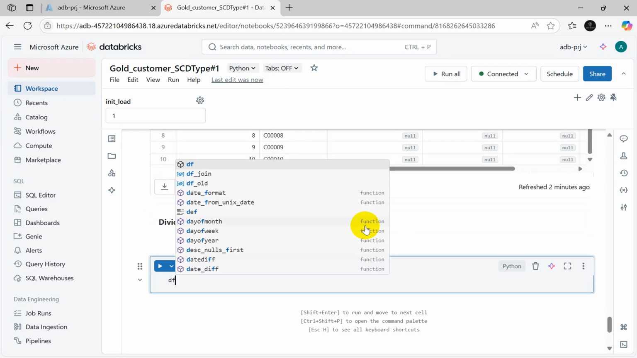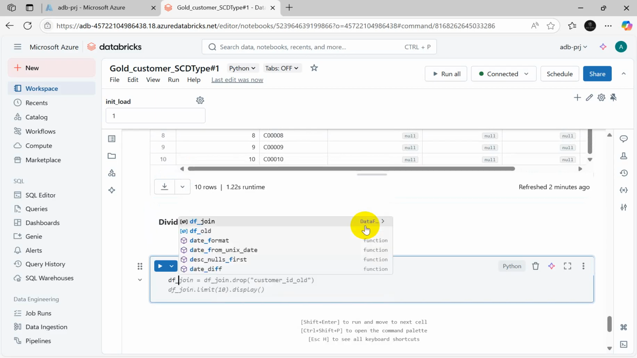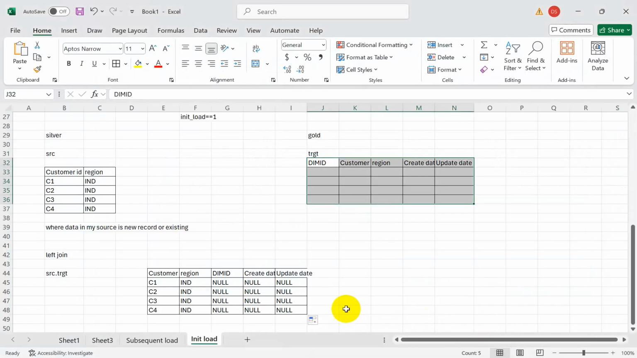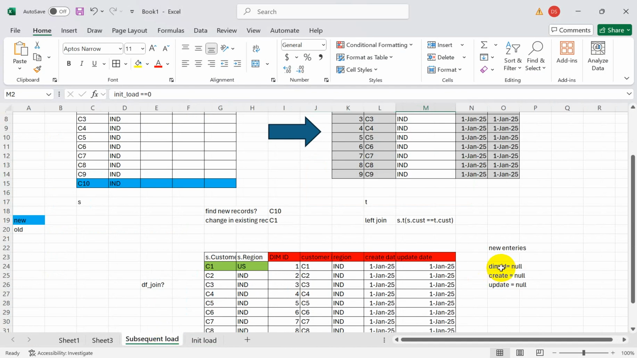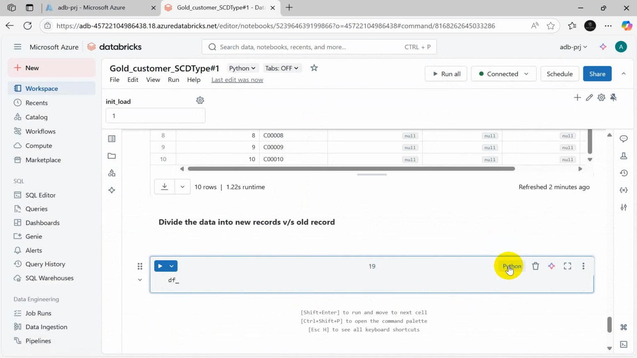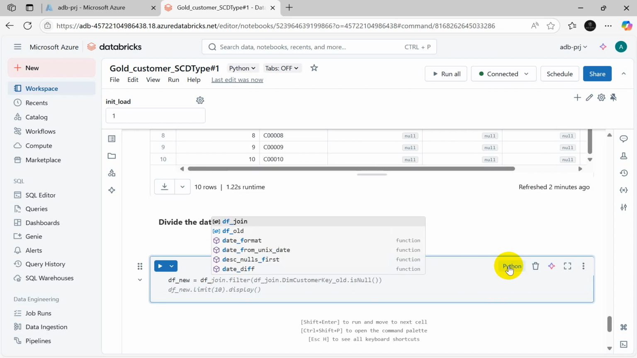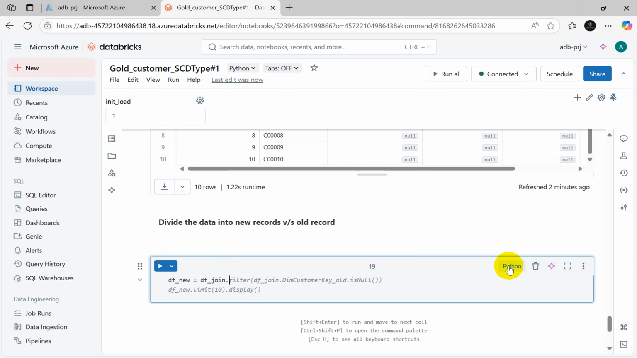So how can I divide? I can apply a filter. If my dim id is null, create id is null, create date is null, update date is null, then it is my new entry, and it will go to df_new. If it is not null, it will go to df_old. Simple, right? So what will my df_new be? In my df_join, whatever comes after the join, I will just apply a filter.